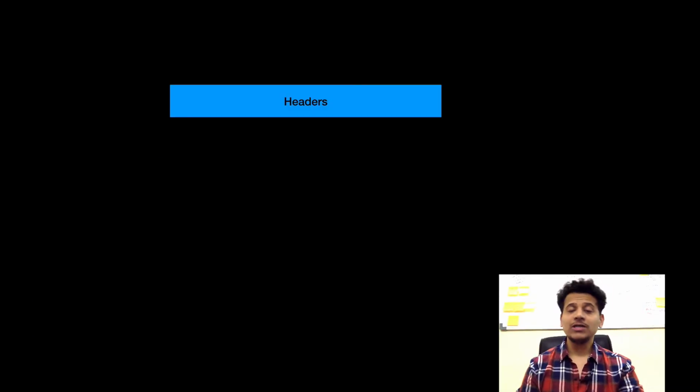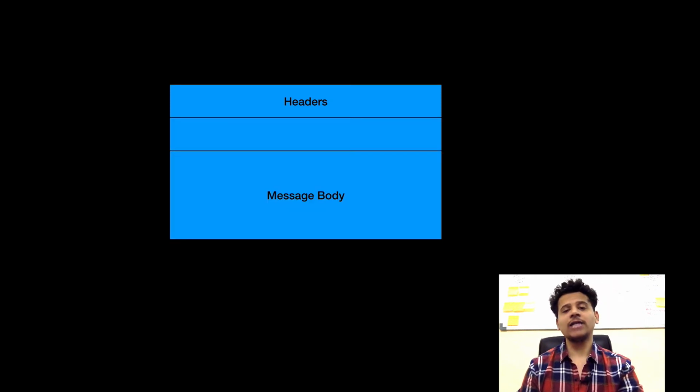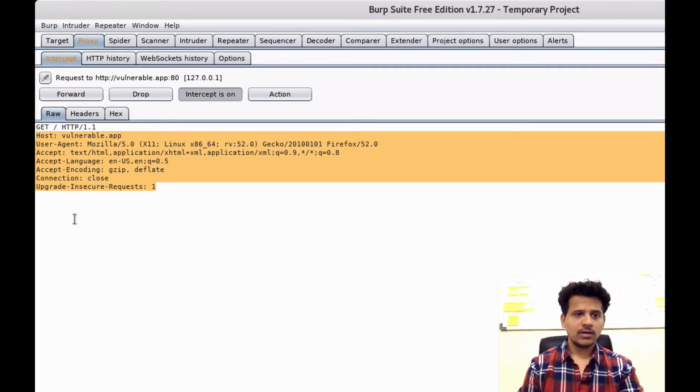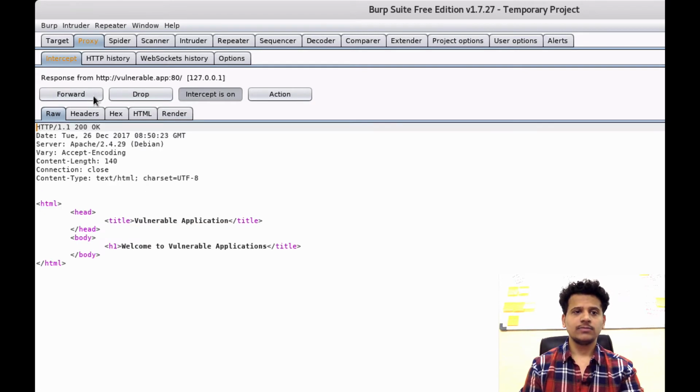Now let's look at the format of an HTTP message. First there are headers, after that there is a blank line, and after that the message body. Okay, these are the headers. After that there is a blank line, but this HTTP request doesn't have any body. Let's click on forward. After clicking forward, the request will go to the web server at vulnerable.app.